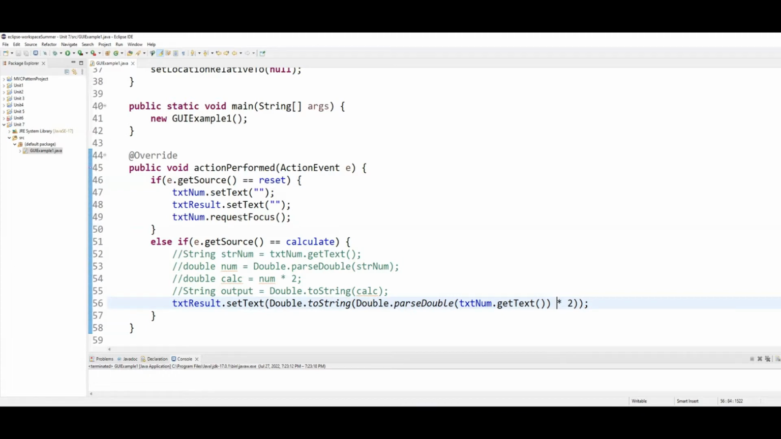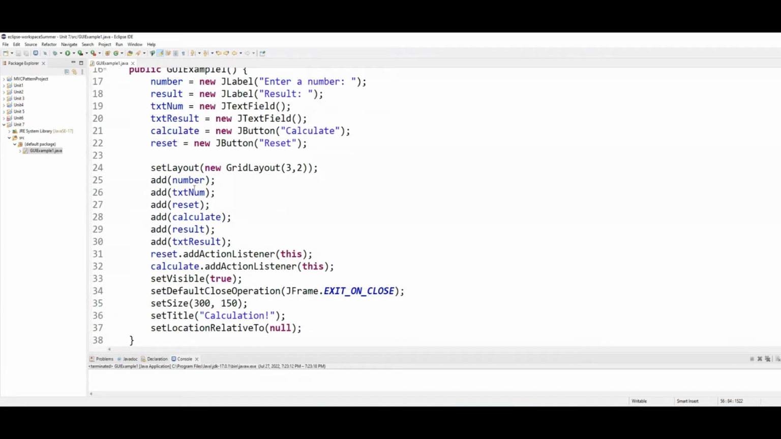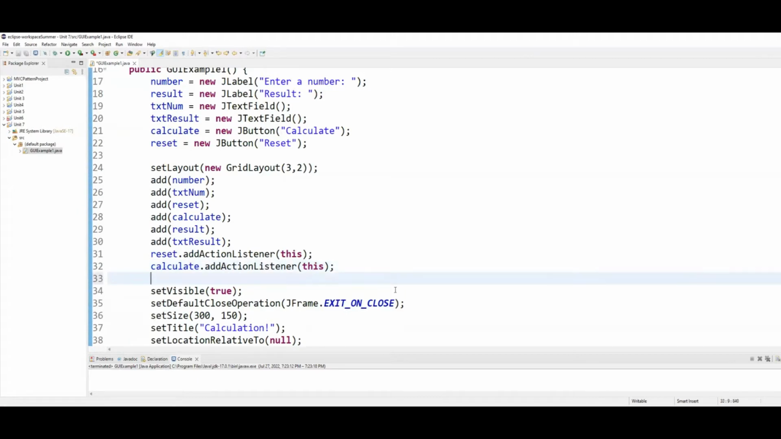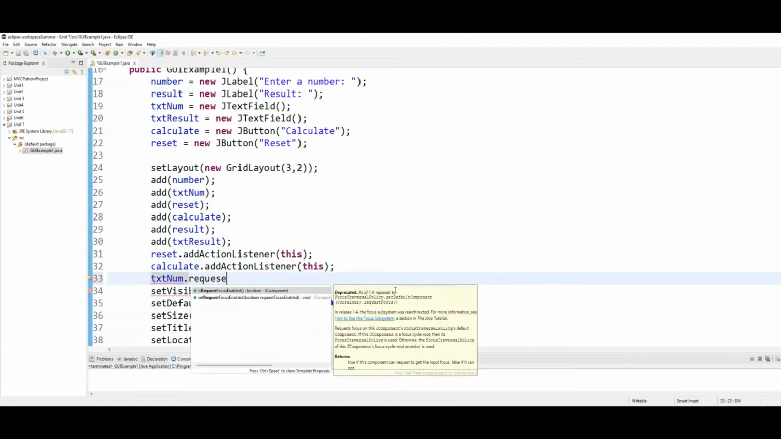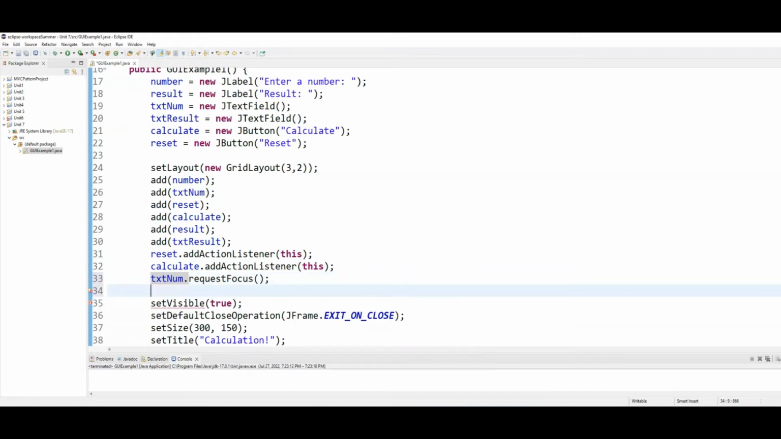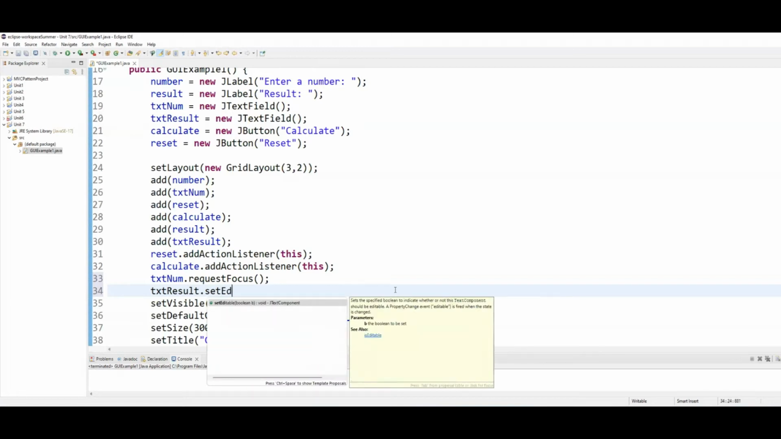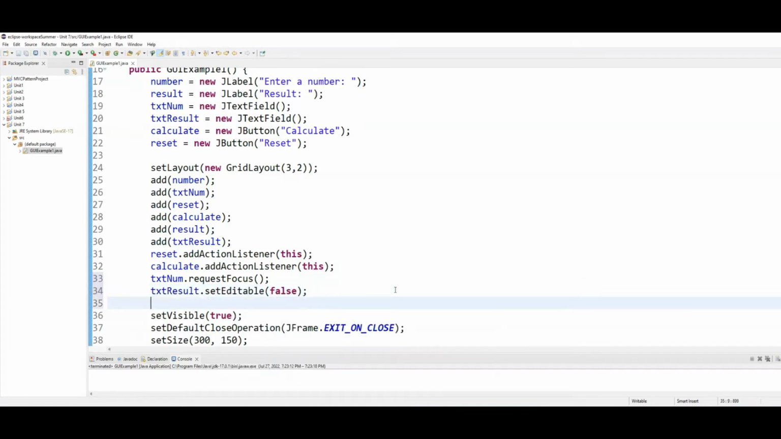Now, another thing we can do is, if we scroll back up to line number 32, when the application starts, right from the beginning, we can request the focus right there. And at the same time, we can set editable to false on the result box so that nobody can manually put a value in it. So now when I run this after that change, notice the cursor is already blinking in the text box. I enter a value and hit calculate, and here it is. And the result box is disabled.